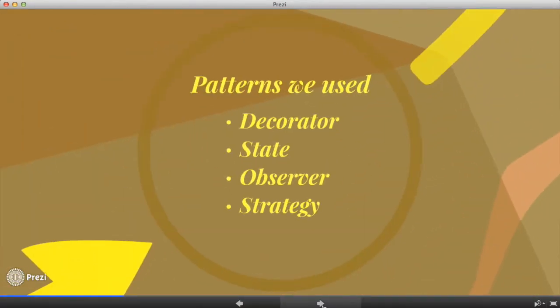And now I want to talk about the patterns we used in our design. For this project, we used 4 patterns. They are decorator, state, observer, and strategy.